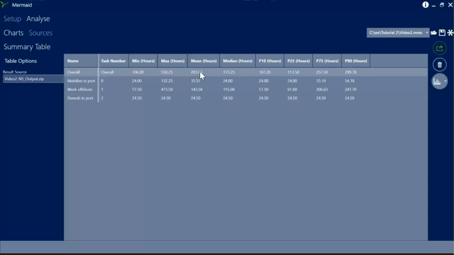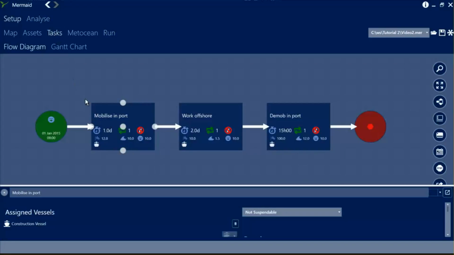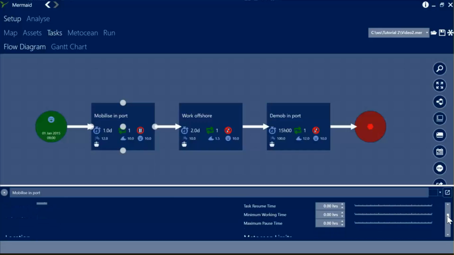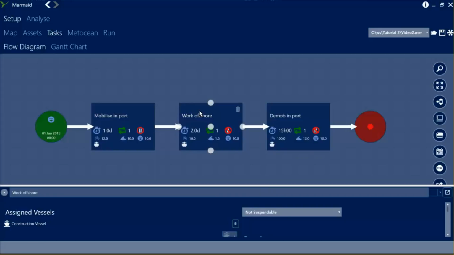Okay, so now let's take a look at the other suspendability cases that we have. Let's return to Setup and to the tasks, and let's change each task to be suspendable if vessel holds station. The task details panel now asks for a number of different durations. We'll have a look at these in more detail in a little bit. Let's go through the remaining tasks and set those to be suspendable if vessel holds station as well.